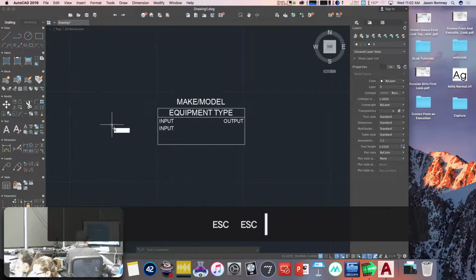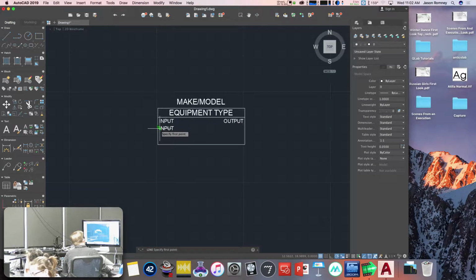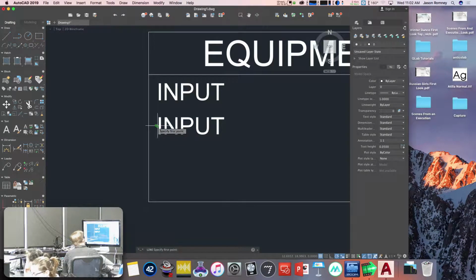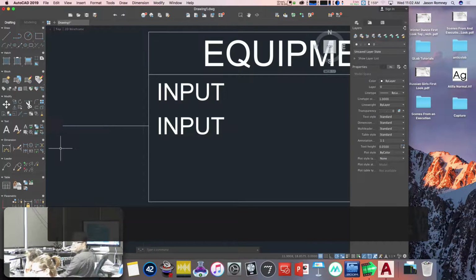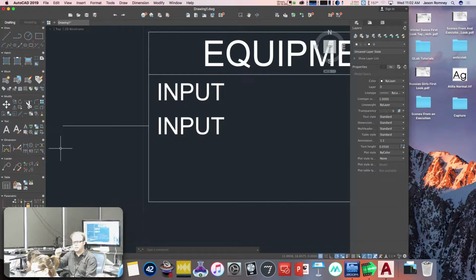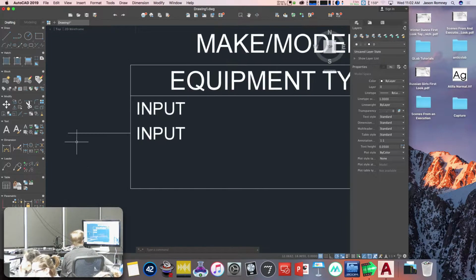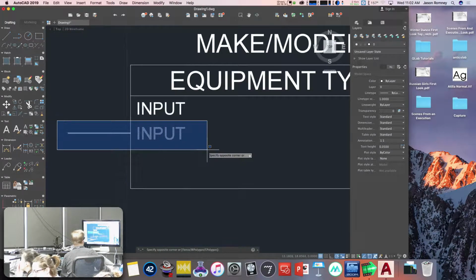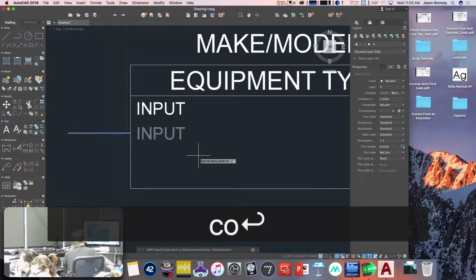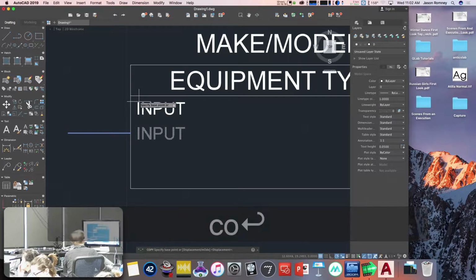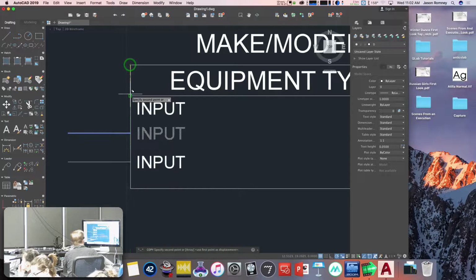If I get a line now, and I want to draw a line into that, watch what happens. Look, I can snap to that midpoint, and I can object track off of that. Now that line is perfectly lined up with the middle of that text because I did middle left justification. And then I can just copy it. So I'll copy, and I'll use this spacing again.